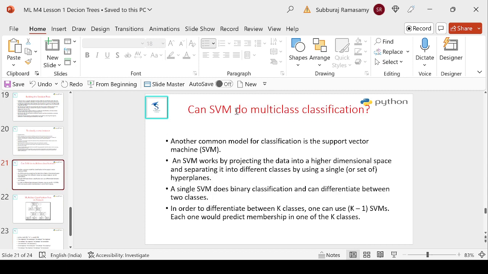But can SVM, support vector machine, do multi-class classification? Yes or no? SVM works by projecting the data into a high-dimensional space and separating it, using the kernels, into different classes by using a single or set of hyperplanes. A single SVM does binary classification and can differentiate between two classes. In order to differentiate between k classes, one can use k-1 SVMs. Each one will predict membership in one of the k classes. So it appears decision tree is better.